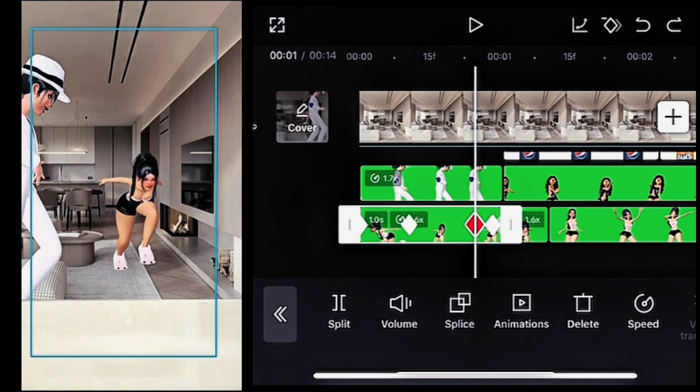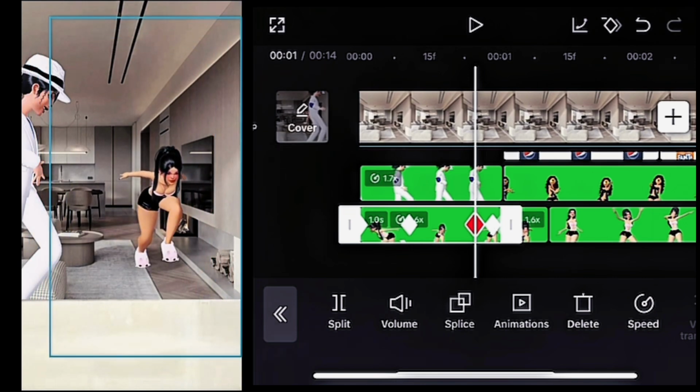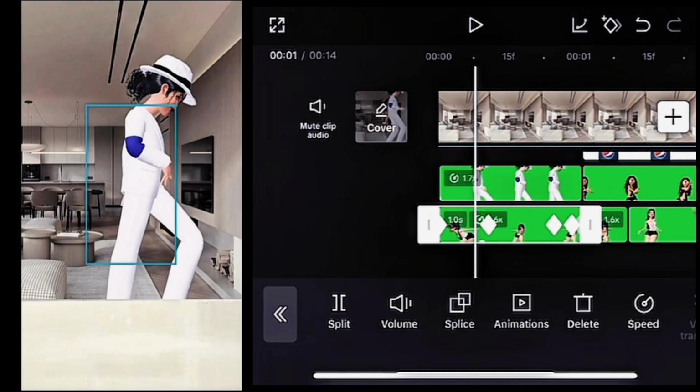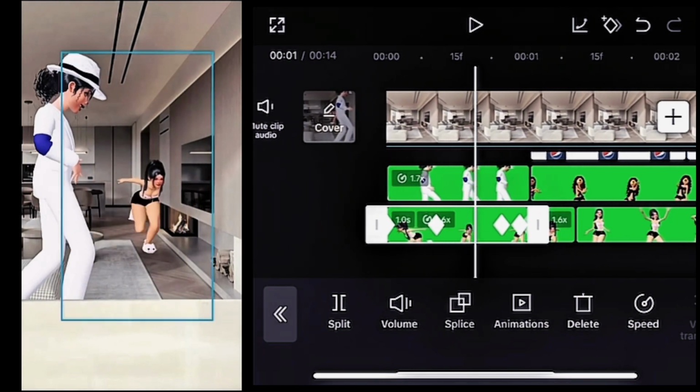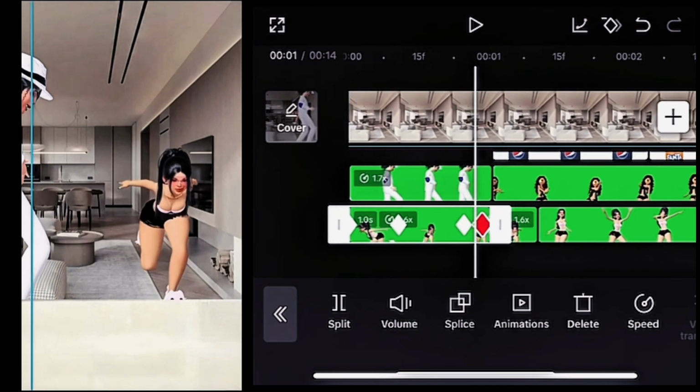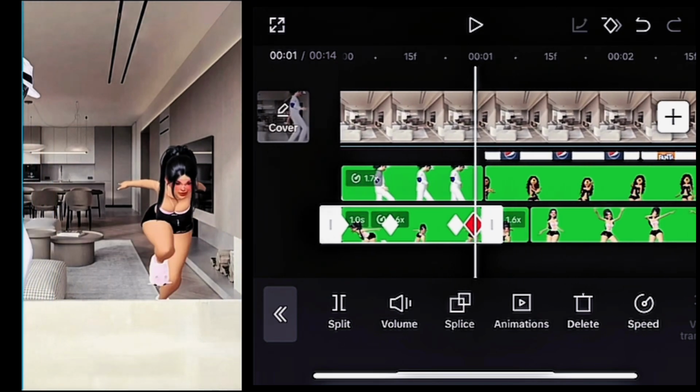I zoomed it in and I moved it to the side so that it's running down the hall. You see, it's looking like it's coming from back there. It's coming up front. And this is just where I wanted to stop for this video.